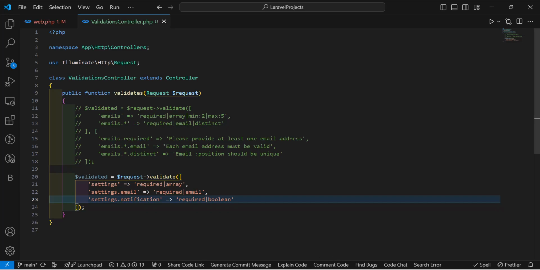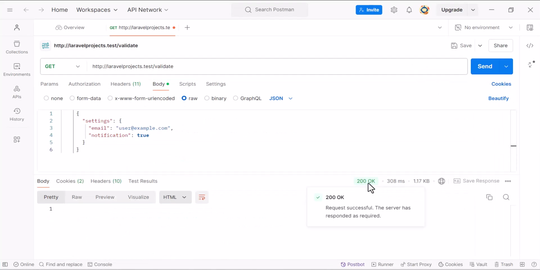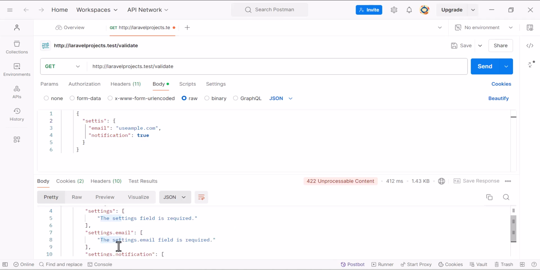Let's save and go back to our Postman and click send. As you can see, I got 200. Let's change this to an invalid email. Now, as you can see, the settings.email field must be a valid email address. We can also change it for testing here. Let's click. The settings field is required, and we see all our validation messages.